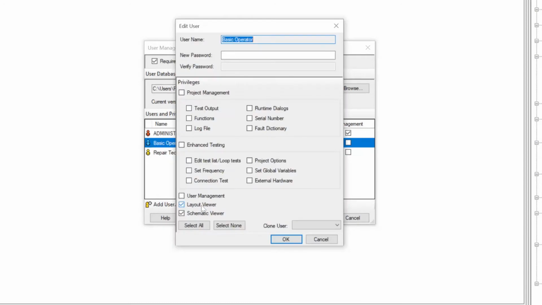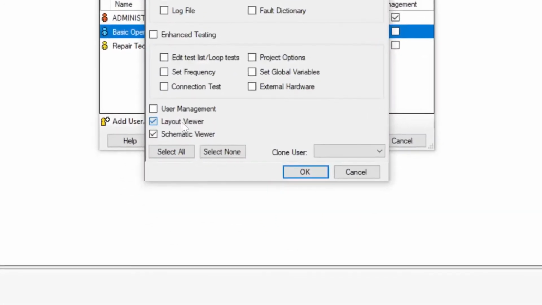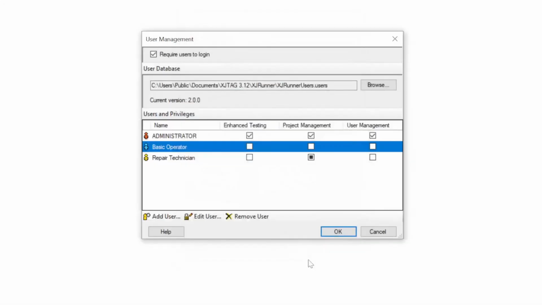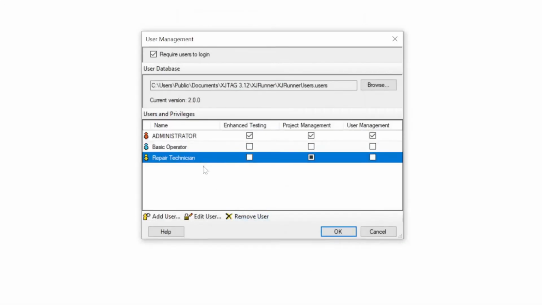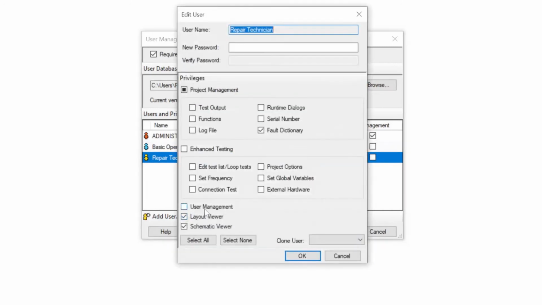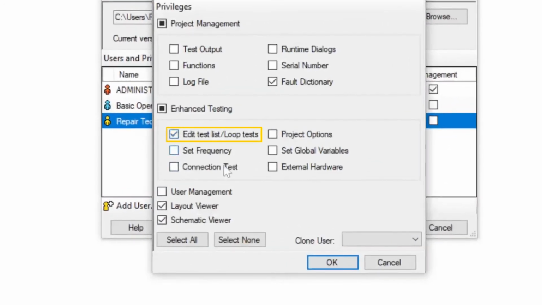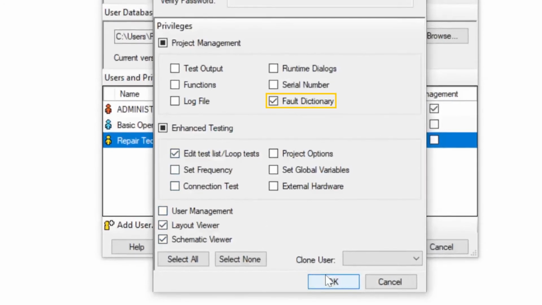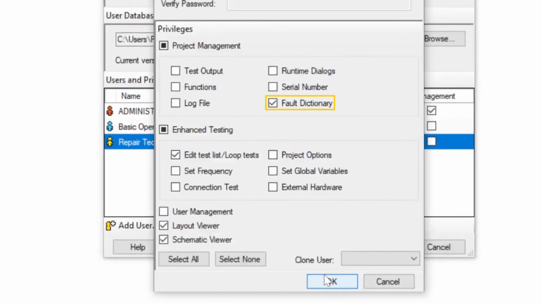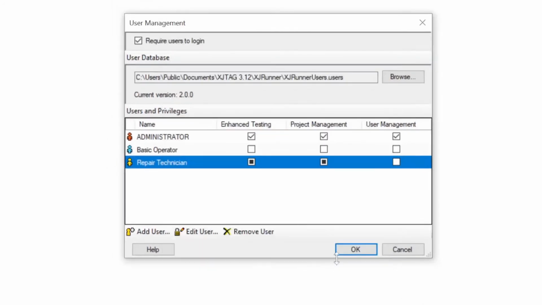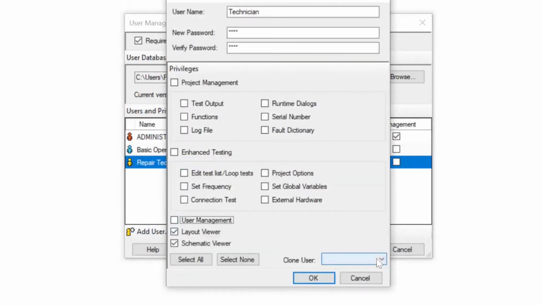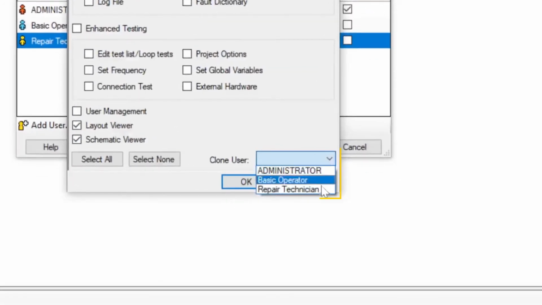For instance, it's now possible to restrict which users see links to the layout and schematic viewers in the test results. That means someone with basic operator rights doesn't get distracted by being offered information they don't need. As another example, you probably want only repair technicians to have control over which tests get run, but maybe you'd like all users to have permission to edit the fault dictionary. XJTAG 3.12 brings you the flexibility to define those sorts of user privileges. And for ease of setting up multiple users, we've also given you a way to copy privileges between users.